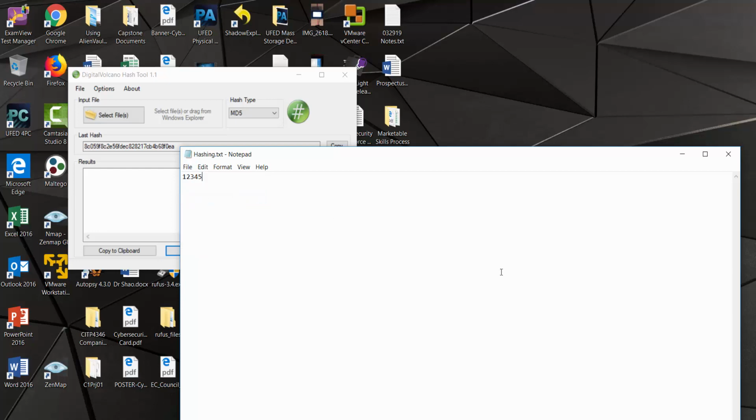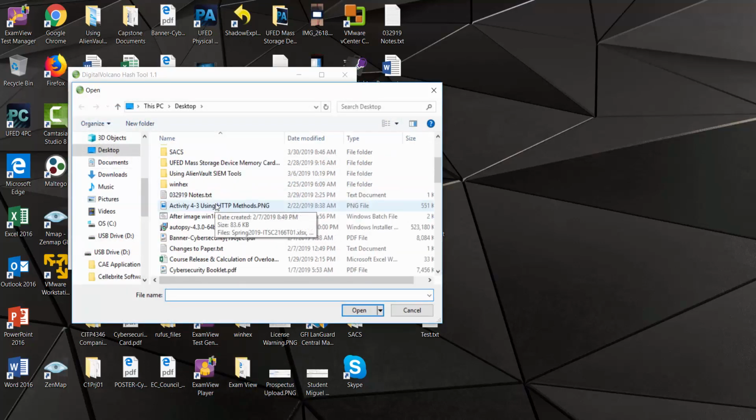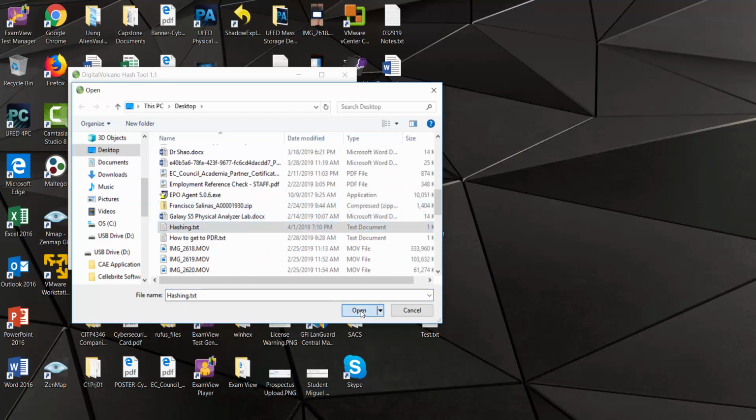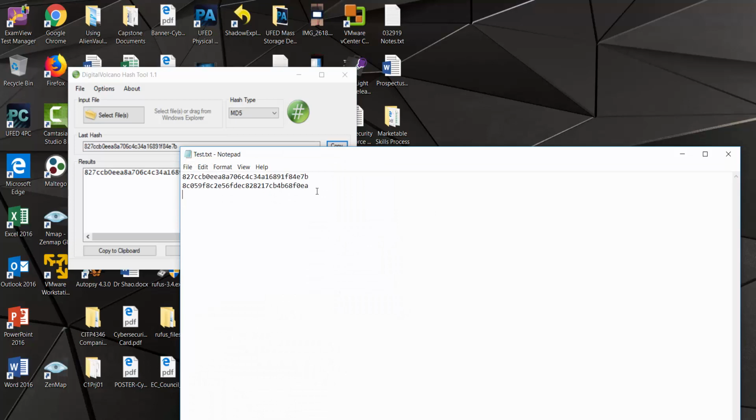I remove the dot, and now the document is back to its original state. Run it again, and I should have the original hash value. And the new hash value matches the original one. So that means that the data hasn't been changed on the original document.